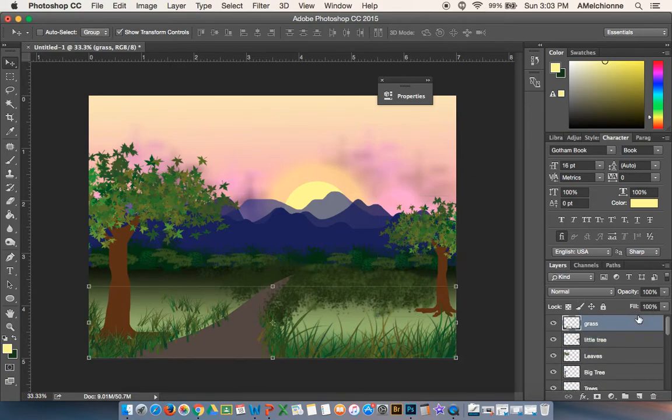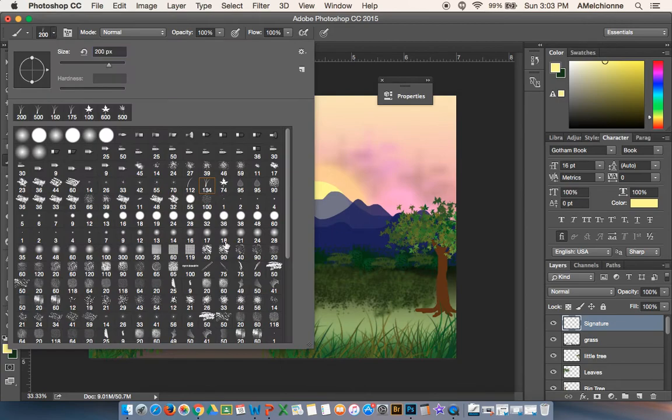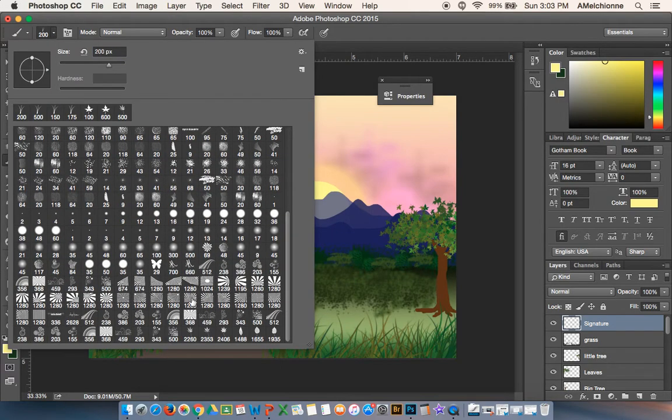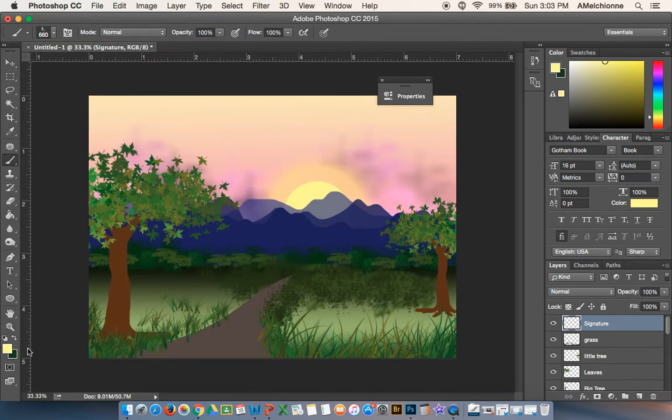Alright, so I'm going to click on New Layer again. Title this Signature. Go back to my brush tool, find my signature. I guess that yellow will work, and pop it right in there.